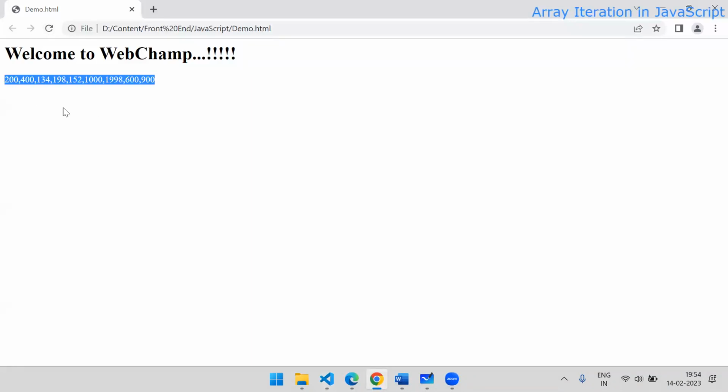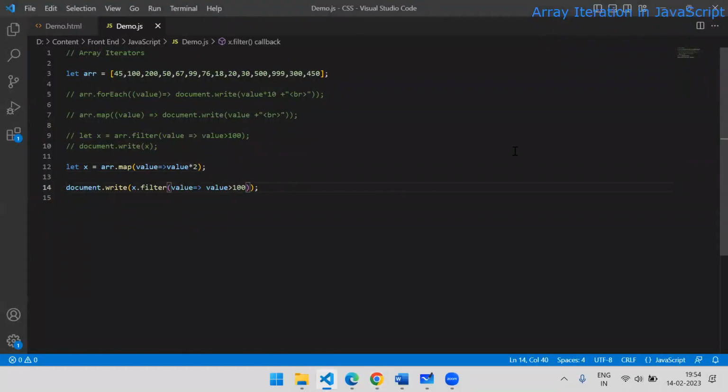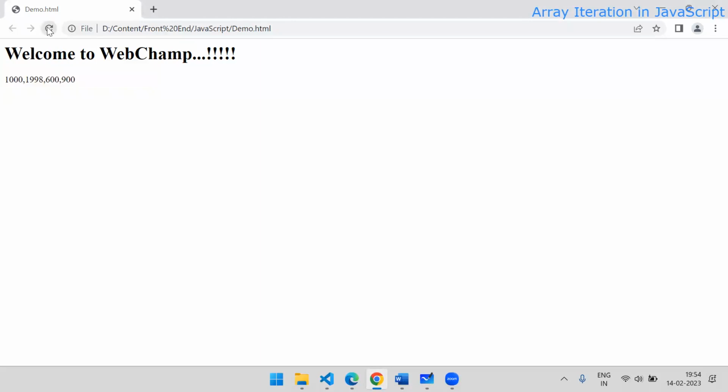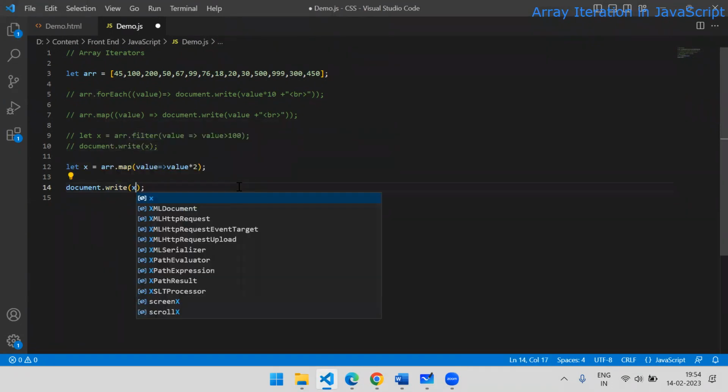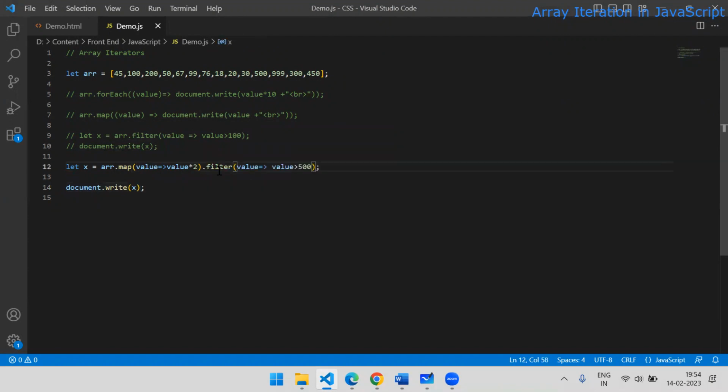So here you can see the values which are greater than 100. If I say greater than 500, you will only see, I think, 1 or 2 values. So these are the values greater than 500. So this is how it works. Instead of writing on a new line, I can use this filter function on this map, right? So here I applied only 2 functions.